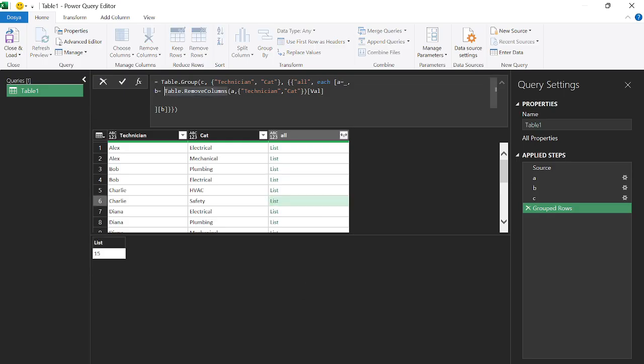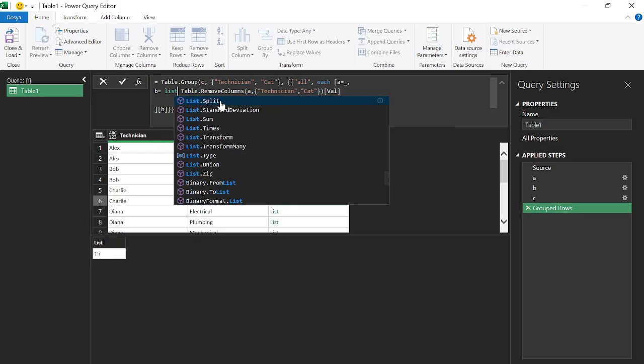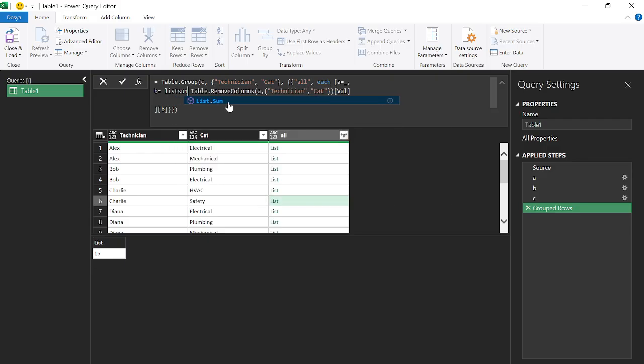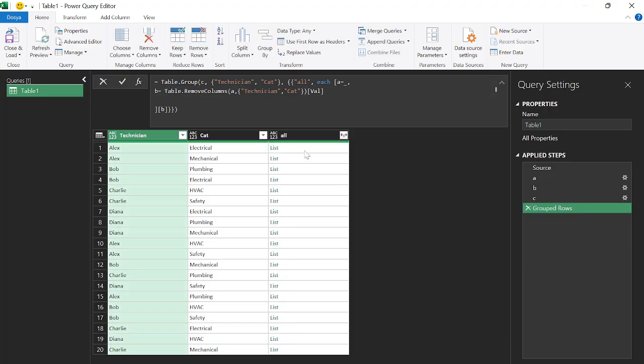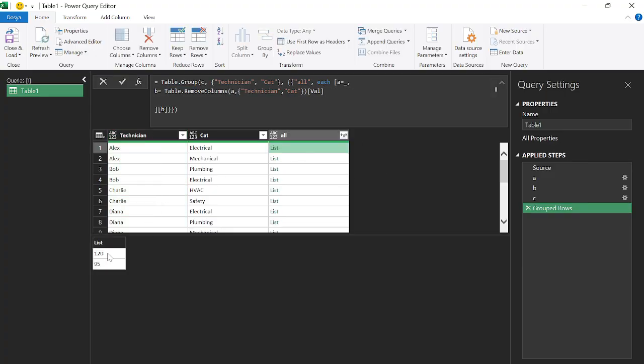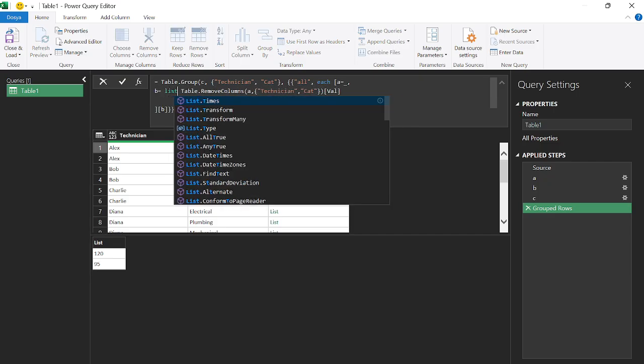After that, I want to apply the list sum, because now it's a list function and I need to apply this list function into the list, but it gives an error because it's text. Right now the values that we see on the list are text. We need to turn them into values, so I'm using the list transform function.